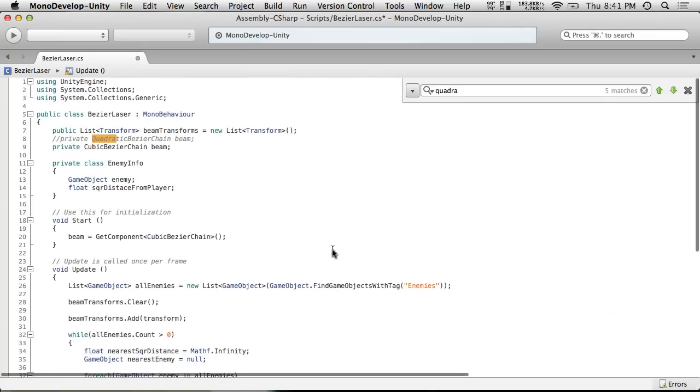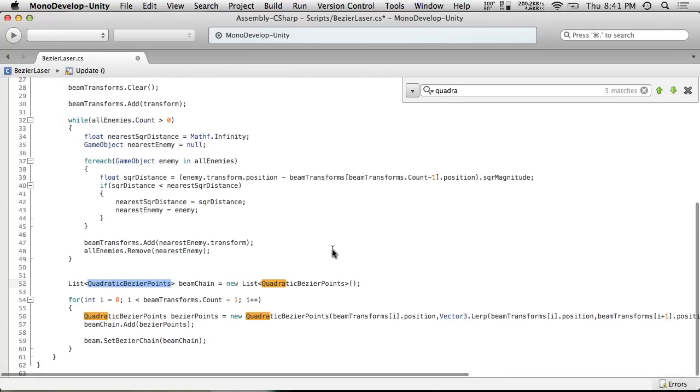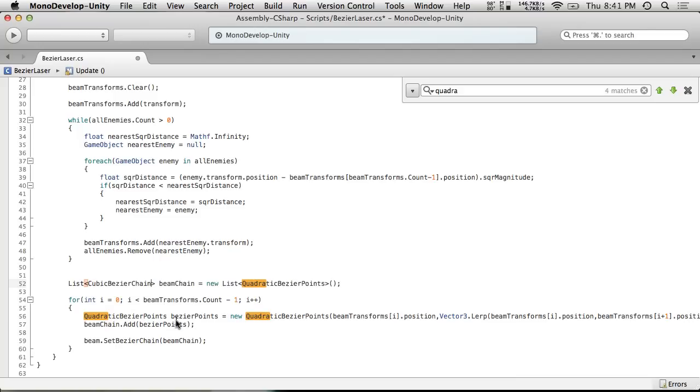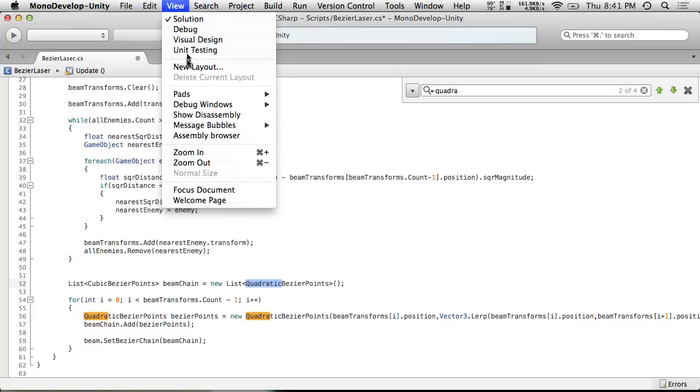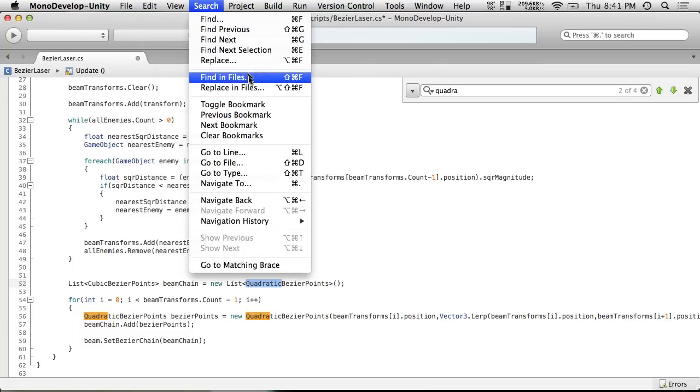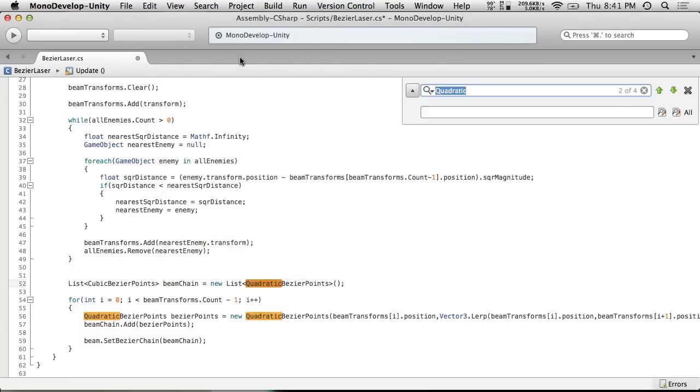Wait, quadratic Bezier points. Beam chain. Okay. Cubic Bezier points, probably. Yeah. I guess I could have just replaced quadratic. Let's do that. Replace quadratic with cubic, all. Just do it. Yay.